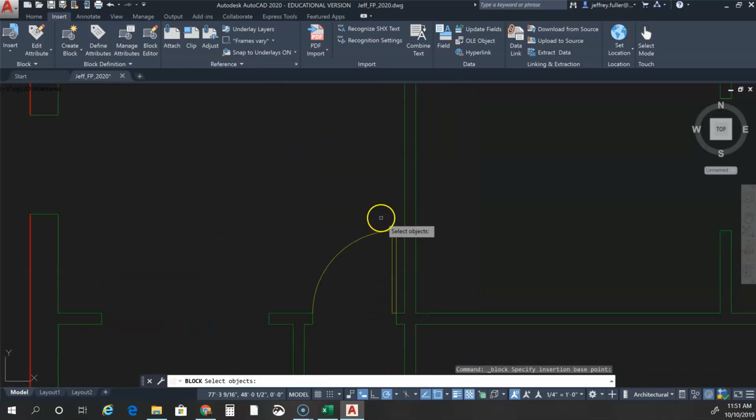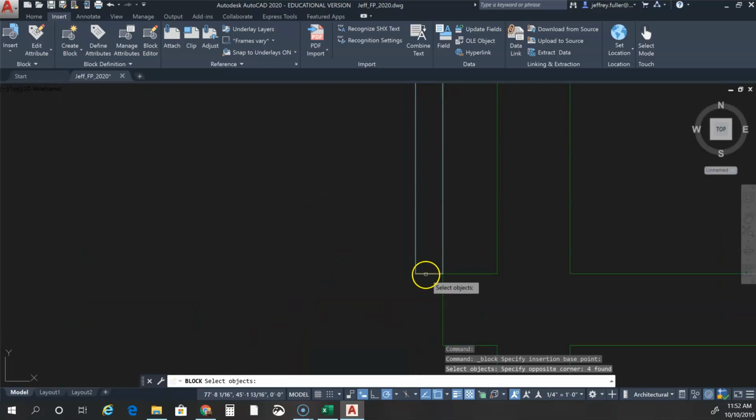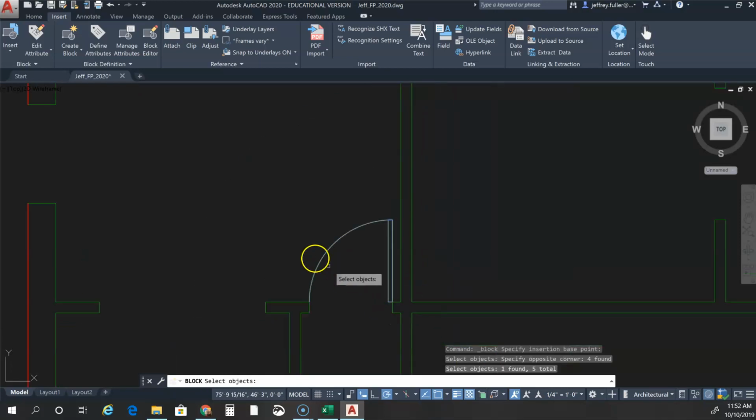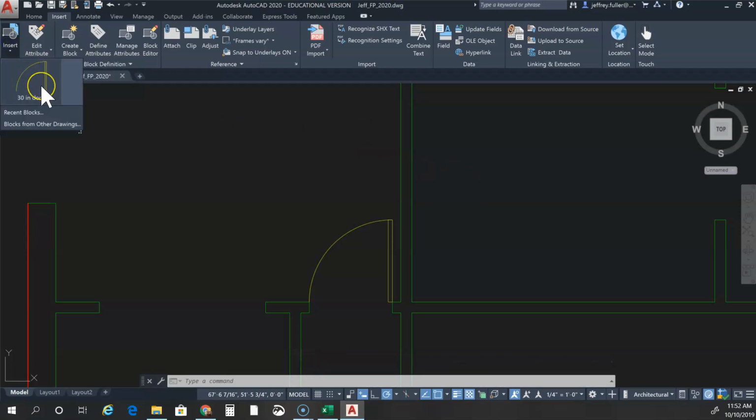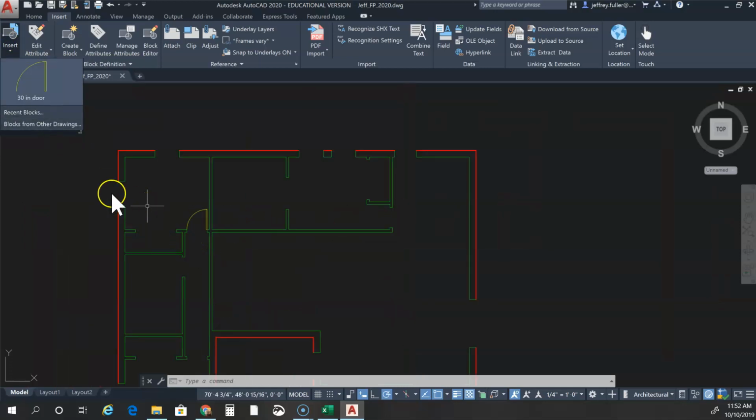Now it's telling me to select the objects. I want to make sure I select all of the geometry that I just created with this door. I'm going to left click and release, and then pull it over the door itself. Of course I did not get this line, so I'll click on that bottom line right there. Now that I have selected objects, I can press Enter. And that is now a block. If I was going to insert this again, I can go to the Insert tab, and there's that 30-inch door. I can just select it from here and place it wherever I need to in my job.